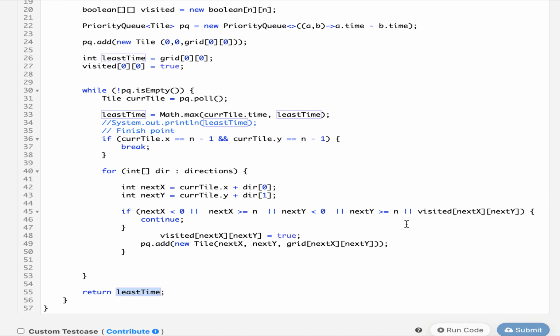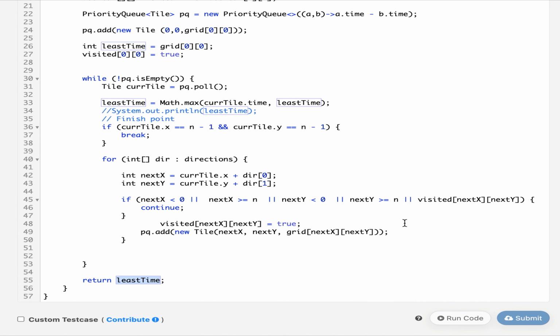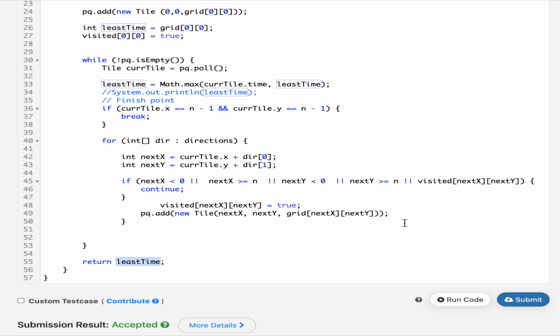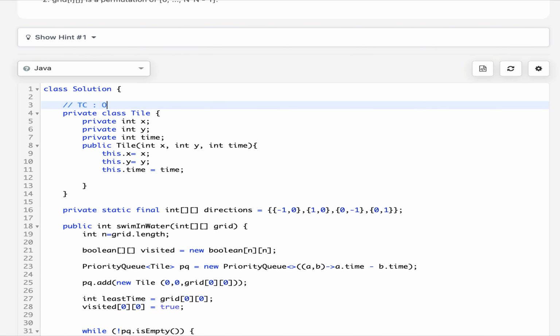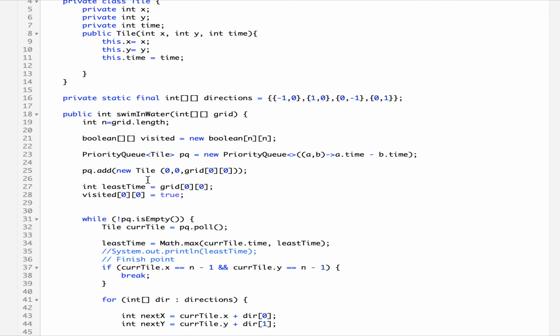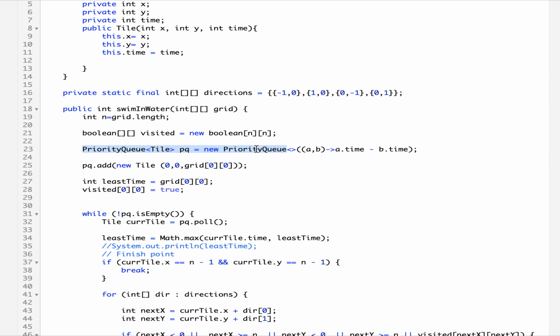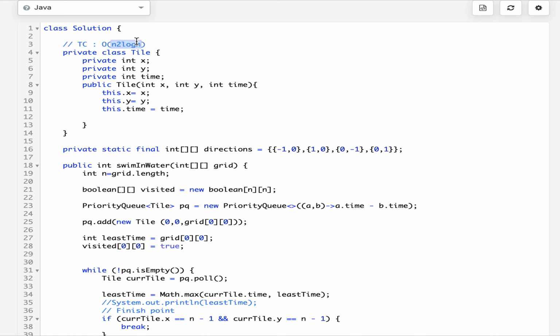Let's try this out. Accepted. And what is the time complexity of this approach? The time complexity of the Dijkstra algorithm is order of n square log n, because you are moving across the complete grid, and the total number of elements that were there in the grid were n square, and since you were pulling out elements on the basis of some priority, log n gets added into it.